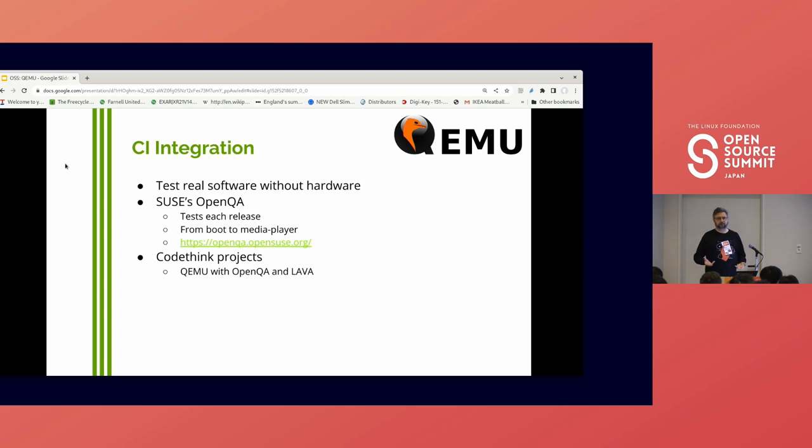We've done this on a number of projects ourselves, but this is one of the first points where there are good real-world examples. So SUSE use QEMU with OpenQA. They can test each release they produce out of their CI pipeline without putting it onto a real machine. They can do the complete boot flow as if you were installing it from a USB or CD device, from that boot to actually getting to a desktop and even doing things like, can we launch a media player? Because that would be a good test that we actually didn't install what we thought we did.